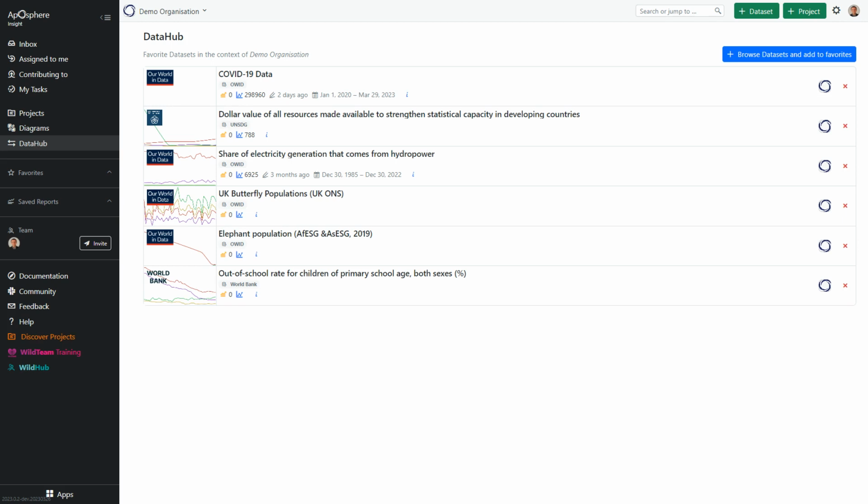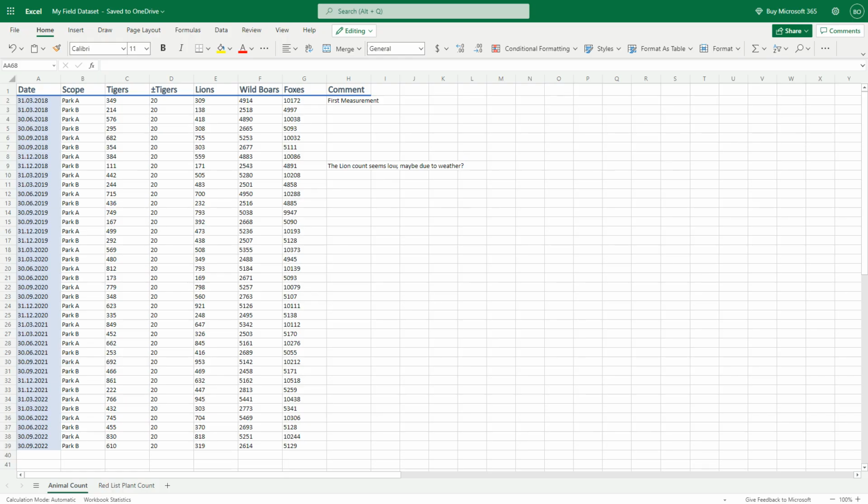Those are in the list by default. However, you can also upload or import your own datasets. Let us now see how you can import a dataset you have in a cloud storage such as OneDrive, Google Drive, or Dropbox. For this example, I will use an Excel file on my OneDrive.